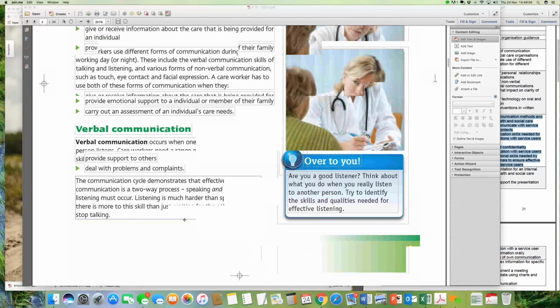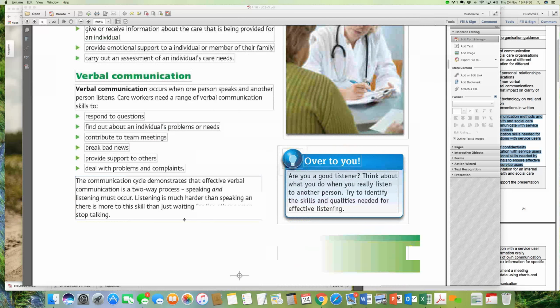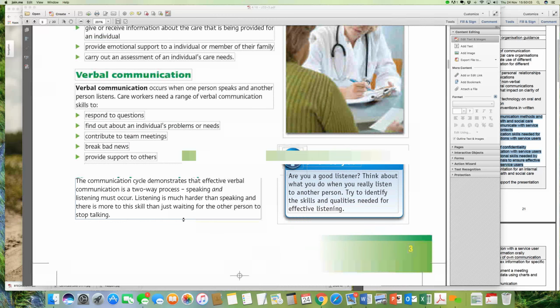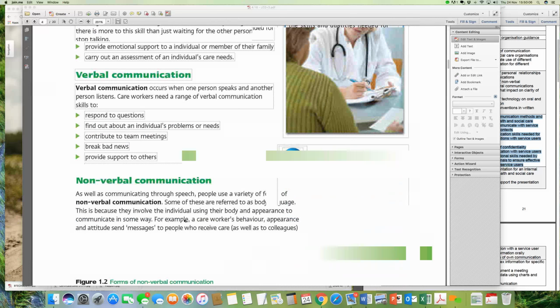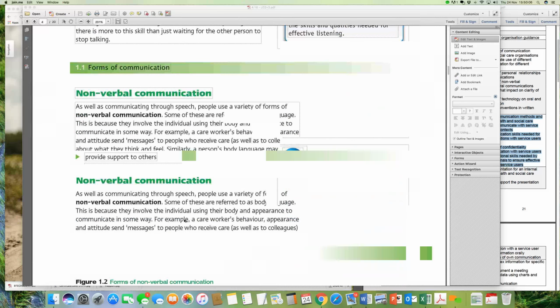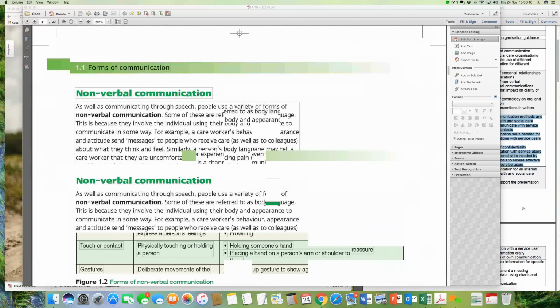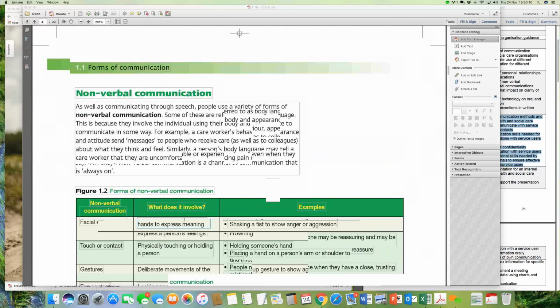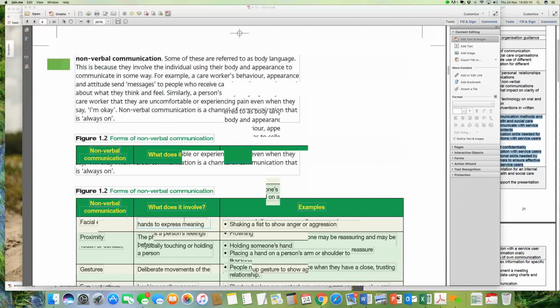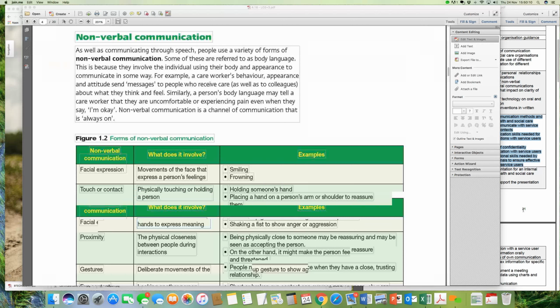You're speaking to the person directly, and the person is able to respond by answering your questions, and this then becomes something called verbal communication. Now, when we look at non-verbal communication, these are things that we have covered in the past, but I'm going to refresh some of these things in order to cover learning outcome 3.